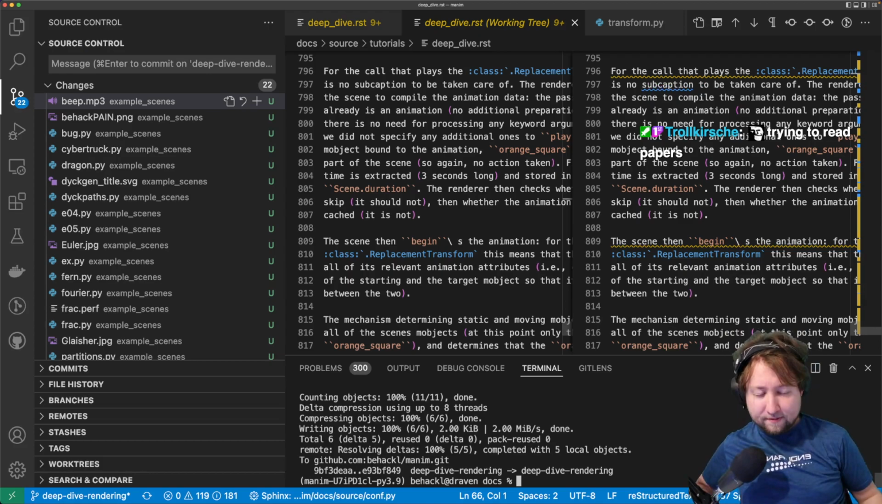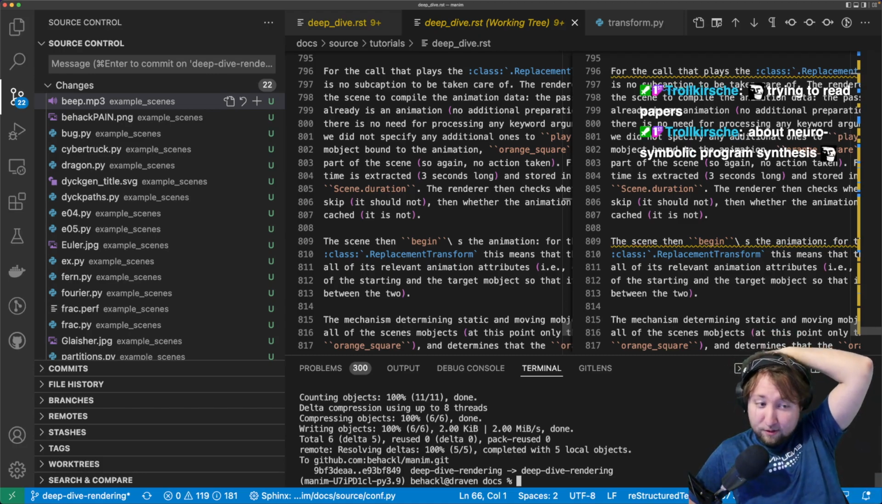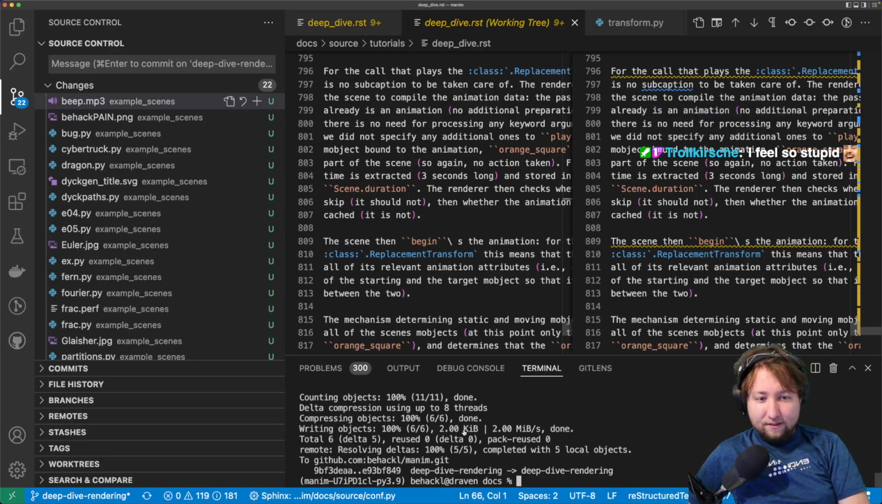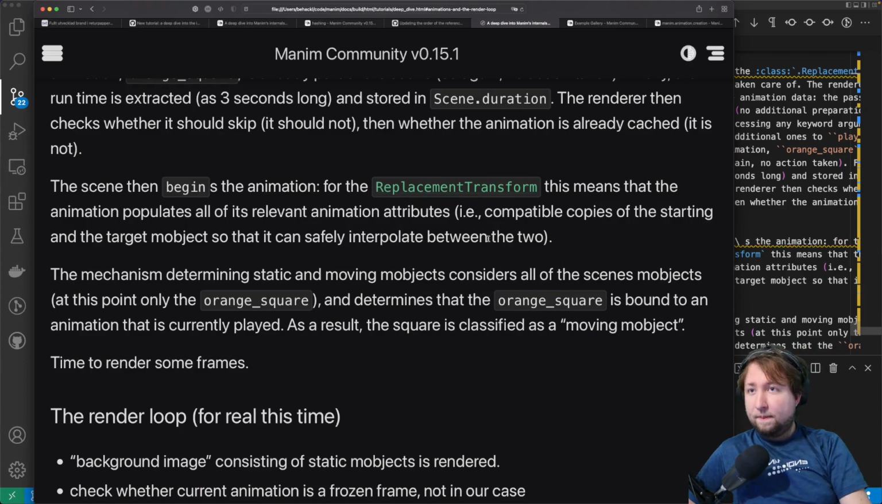Trying to read papers? Aww. I do that too sometimes. What, neurosymbolic program synthesis? I know all of these words separately. I feel so stupid. This is kinda normal. It takes a while until you really get into one of these things. I think it's sort of a normal experience when reading papers, if that provides any form of comfort.